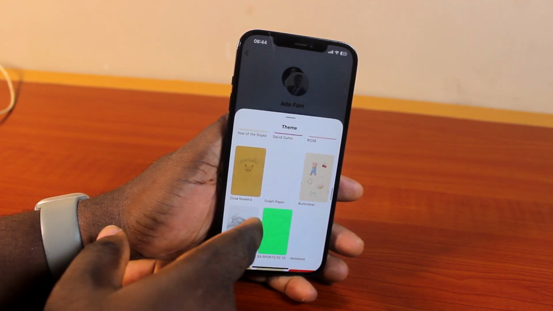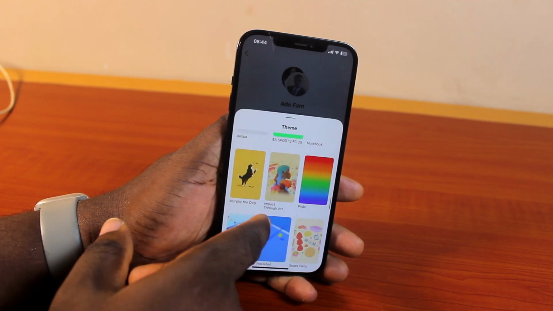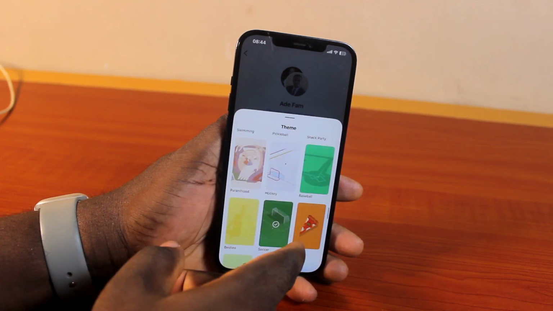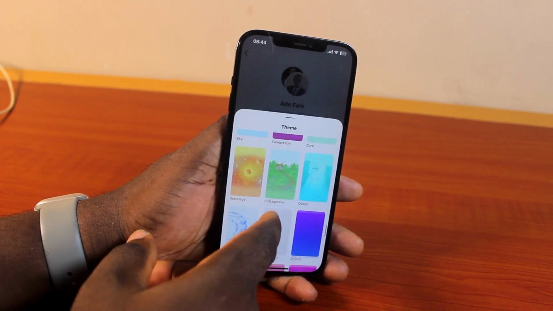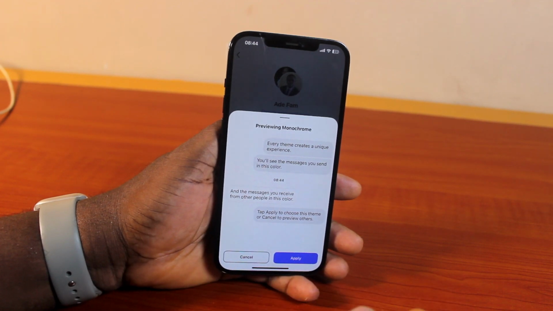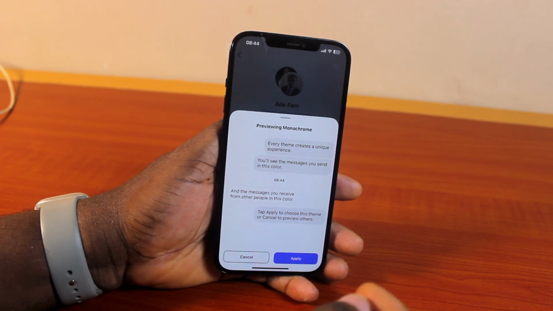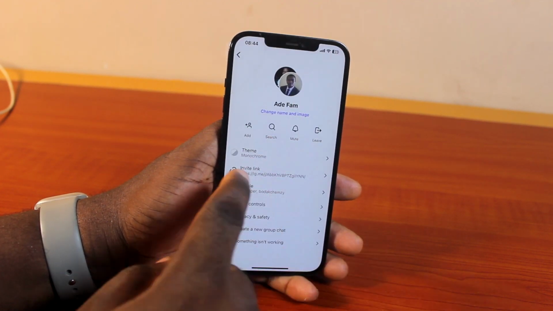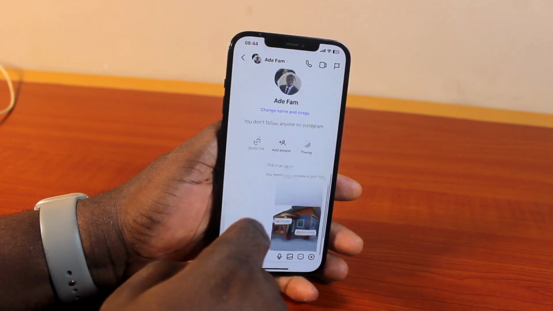By default, this is going to be the theme that corresponds with dark theme and light theme. So here, I'll set this to monochrome. Then you see this is more like the Instagram default theme. Then click on apply. And then hit the back button and then you're good.